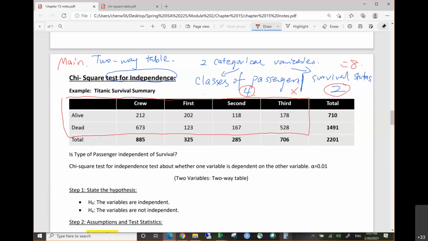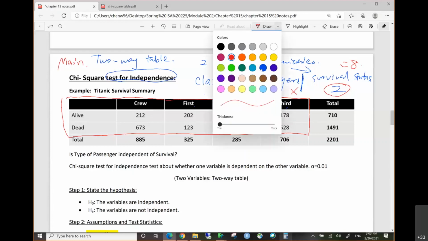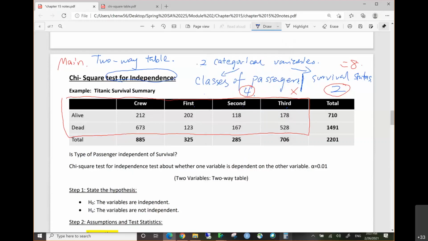Right? Then we call this the main part of the two-way table. Why do we call it the main part? Normally, when you see a two-way table, you have one more row and one more column, which are the totals. These totals are calculated from the main part of this two-way table. They are not the real two-way table, right? But normally we need to use this row or this column for calculations.